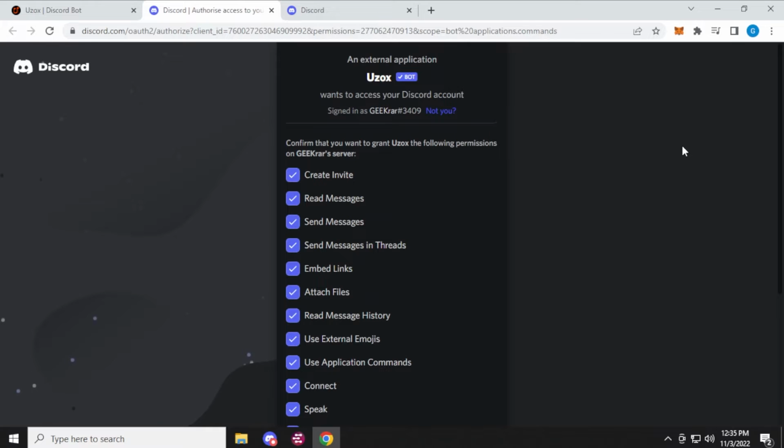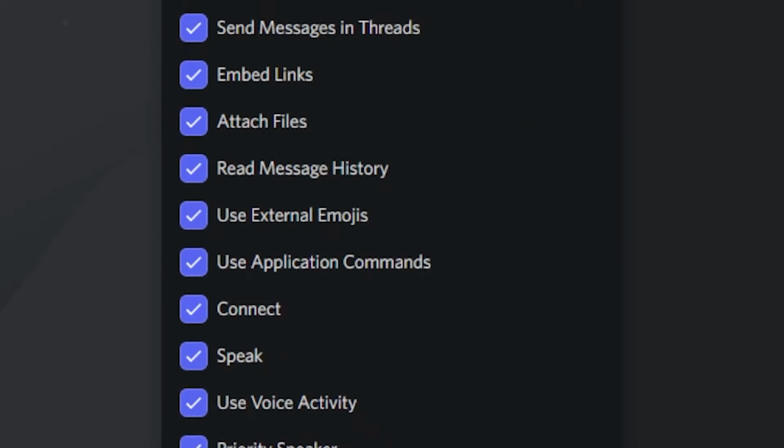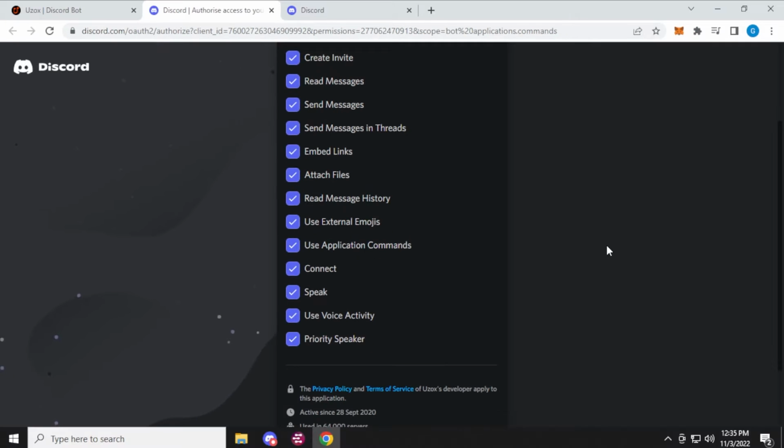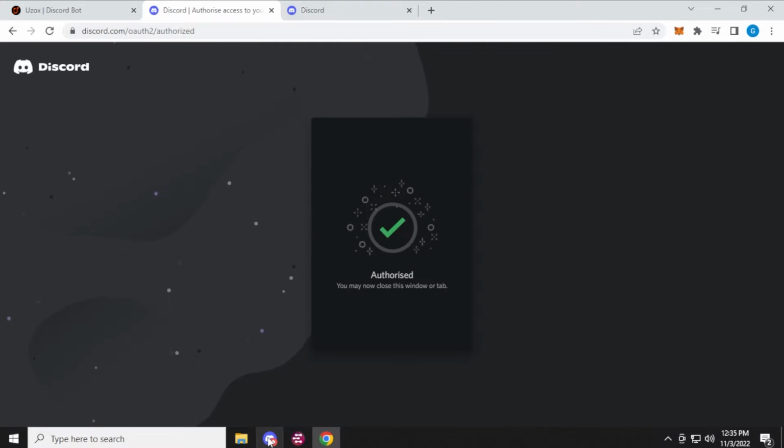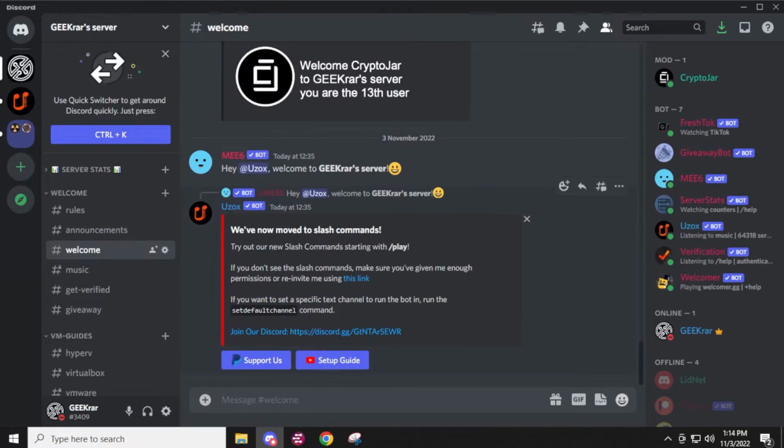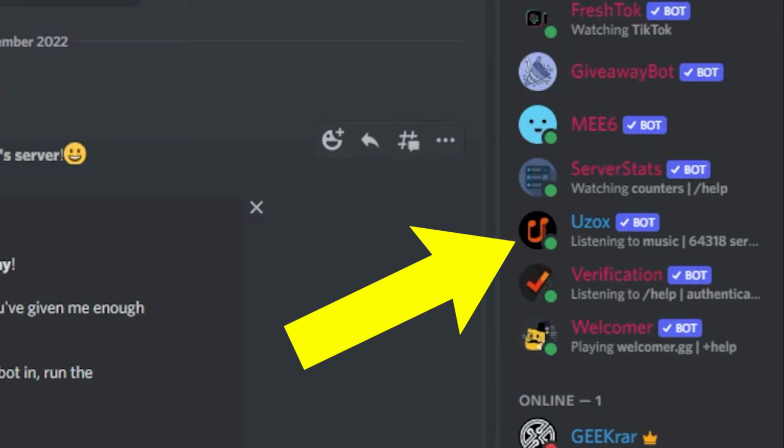In order for this to run smoothly, you want to make sure you enable all the permissions. But if there is anything that you're uncomfortable with, you can just uncheck it, click on Authorize, do the captcha, I'm human, and it's going to be added to my server. And here we are inside the Discord server. You can see that the bot has been added to my server.